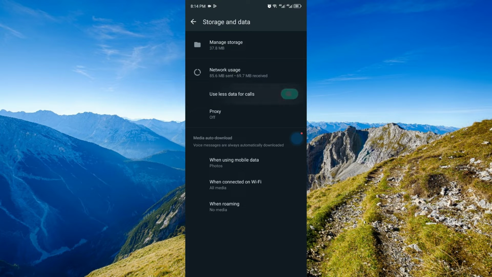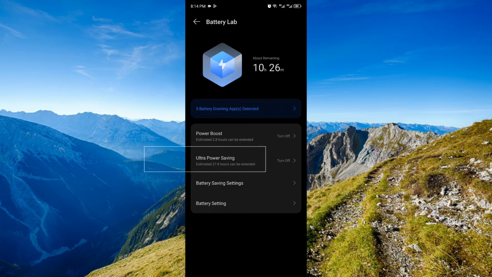After that, the second thing that we could do is to make sure our phone is not on power saving mode. So right here, as you can see, just make sure your power saving mode is turned off.